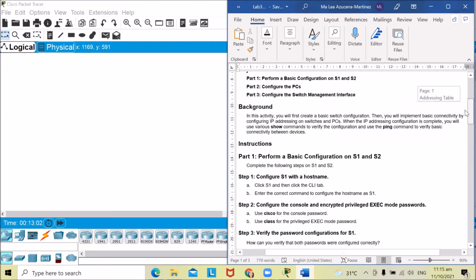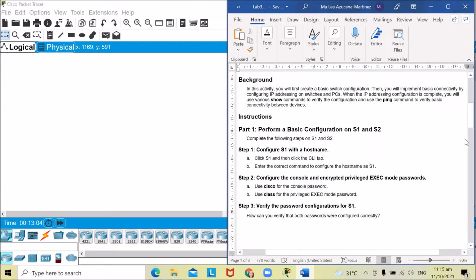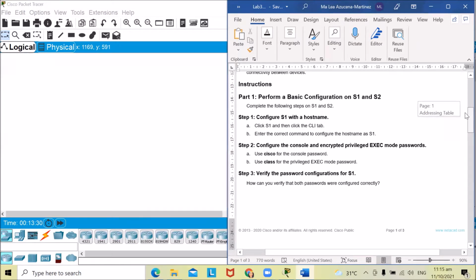Okay, so let's go through the background. We will create a basic switch configuration and then implement basic connectivity by configuring the IP addresses on all the devices. When the IP addressing is complete, we will be able to use various show commands to verify their configurations and connectivity, as well as using the ping command. So let's begin with part 1.